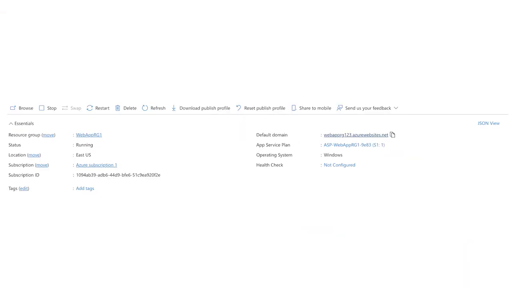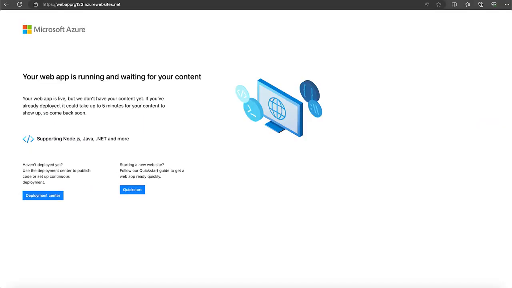To view your web app, click on the Browse button or URL provided in the Overview pane. This will open your app in a new browser tab. The default page you encounter confirms that your web app is up and running. This placeholder page, provided by Azure, indicates that your web app is ready for deployment. Congratulations! You have successfully created a web app using the Azure portal.